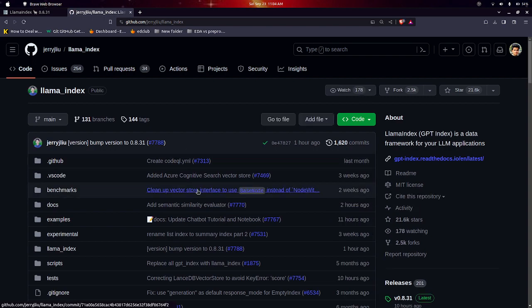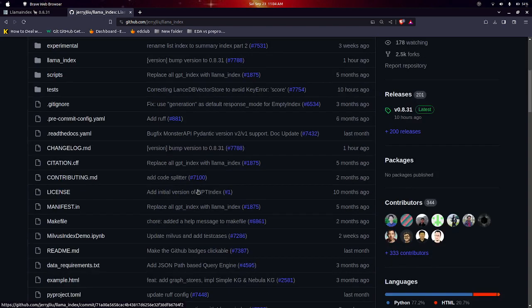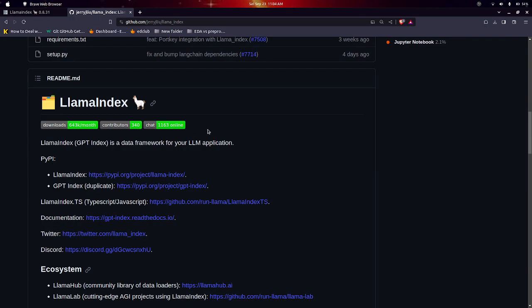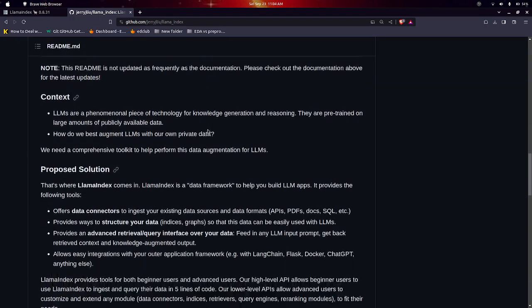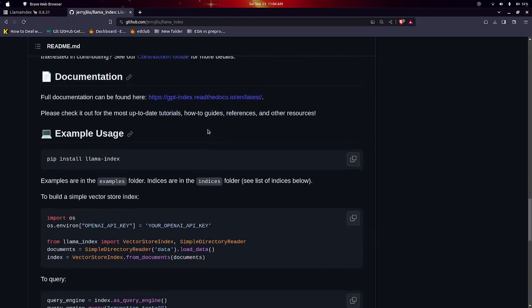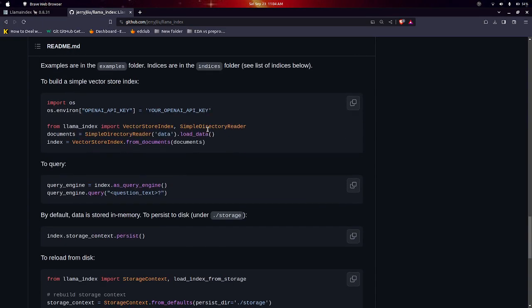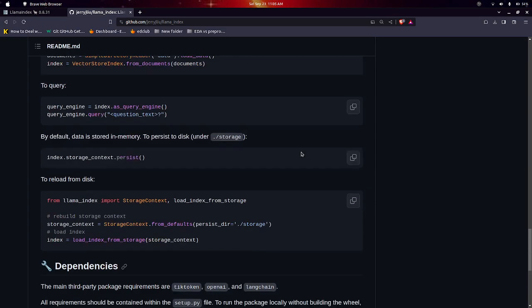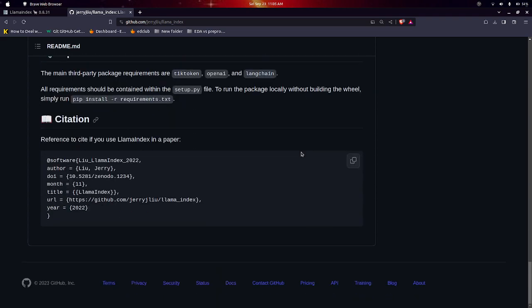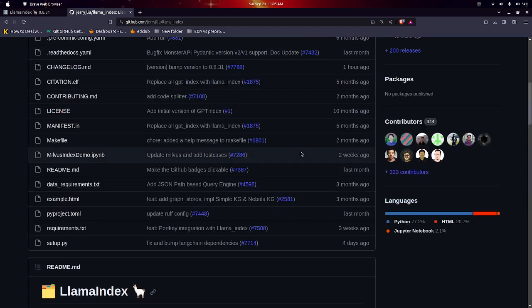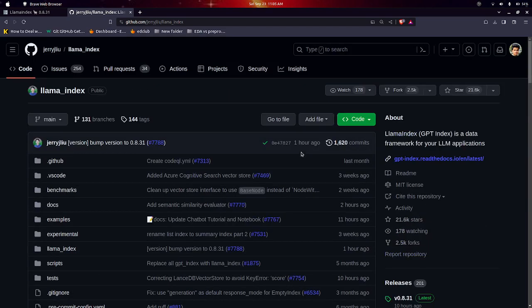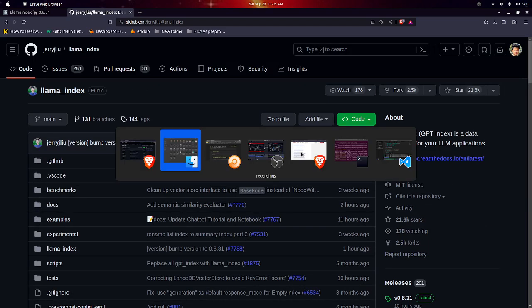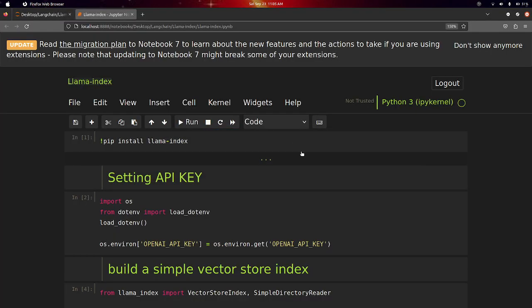This is the Llama Index GitHub repo. You can also read the readme.md. They are also saying everything that you need to know about Llama Index, and they have given sample codes here. That's all about the introduction part. Now we can move into the coding part.